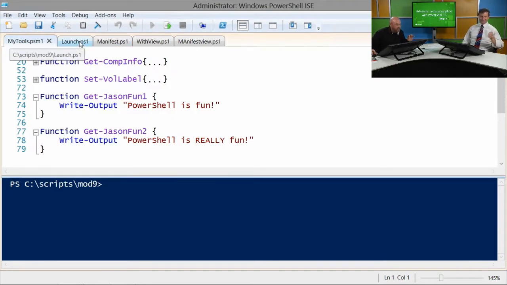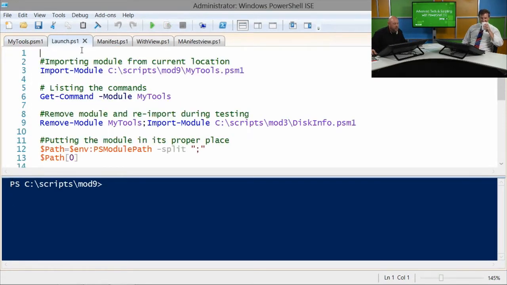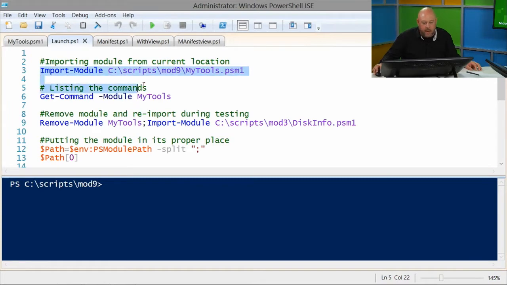Now look, I've given you guys this launch.ps1, and what it does is show you, if you need to manually launch a module like I just did, you can do it. Get-Command -Module mytools so you can see all the commands that are in it. And if you edit your module, one of the things you have to remember is you've got to remove it and re-import it in order to test things that are in it. So I've given you an example of that as well.